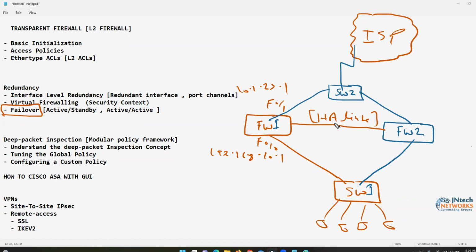What is the use of this HA link? Right now I'm giving you the basic idea. Through the HA link, firewall box 1 sends a keepalive message, or hello packet, or HA status information to firewall box 2. Hello, I'm active. Because if you talk about the failover concept, we have two modes. Either you can go with active standby or you can go with active active. We'll do both labs, no problem.